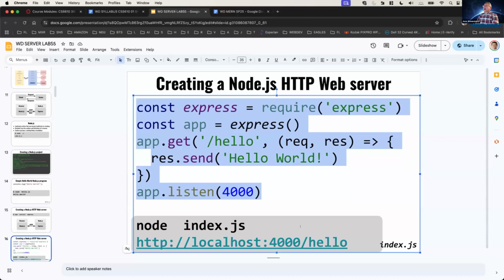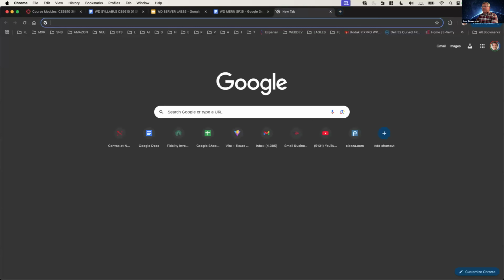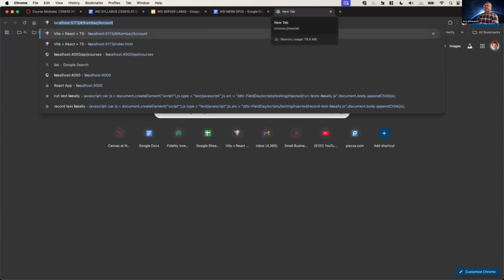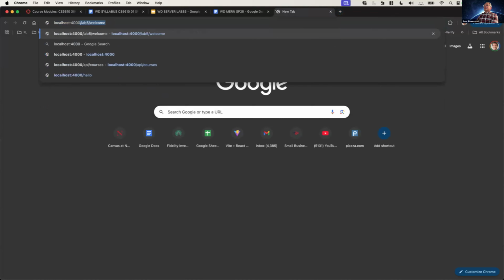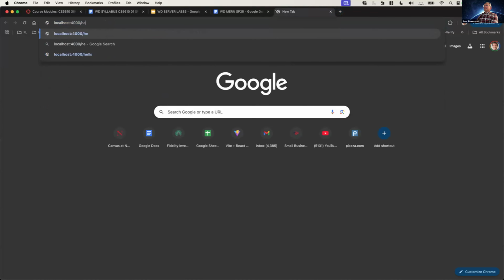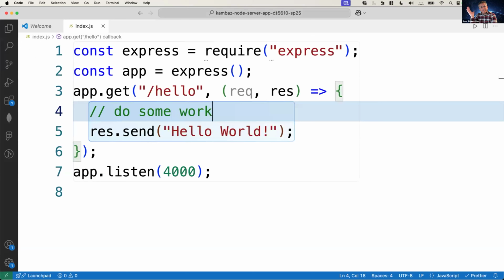Now we can try it out by navigating there. It's listening at port 4000, so we can say localhost, our local machine, at port 4000. And that's the hello world text that the server is responding with. Make sense? Pretty good?